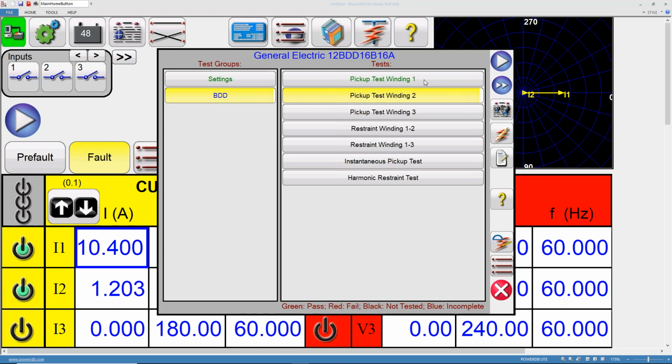All right, now if you notice too, you have 3 winding tests. Even though my transformer relay only has 2 windings, it doesn't mean I have to run all the tests. I just don't run these tests. You can also have these tests not enabled, which means they will not be displayed here if the settings are not available for that 3rd winding as well.